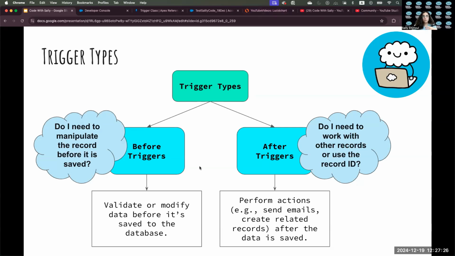For example, you want to create a task and you want to relate it to the account. You cannot do it in before insert, because before insert, you don't have a record ID that you can work with. So in that case, you'll do it in the after. That's why it's very important to have something like this in mind and decide, yes, I want to go in before or after.